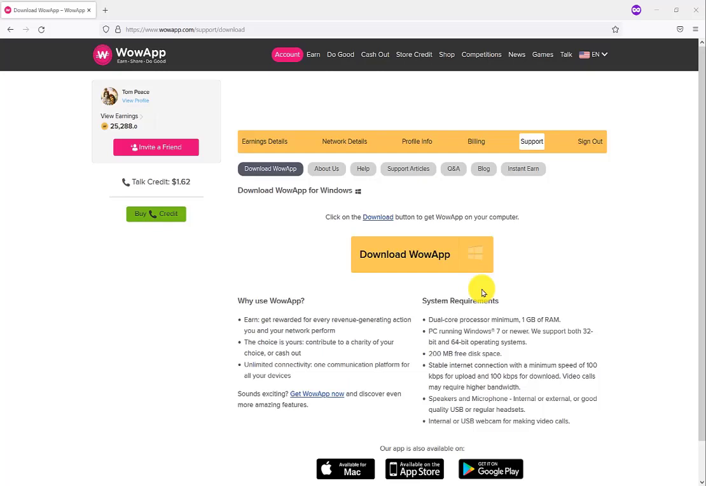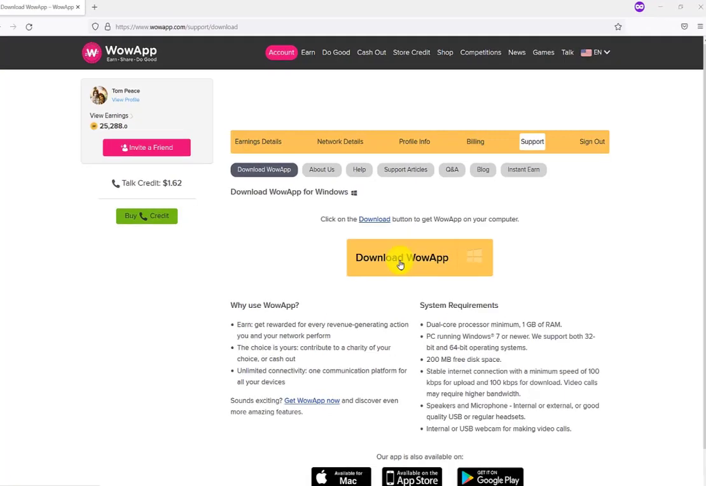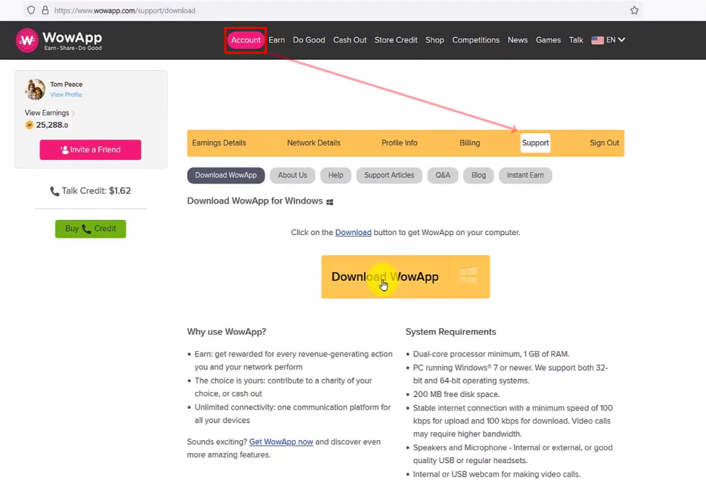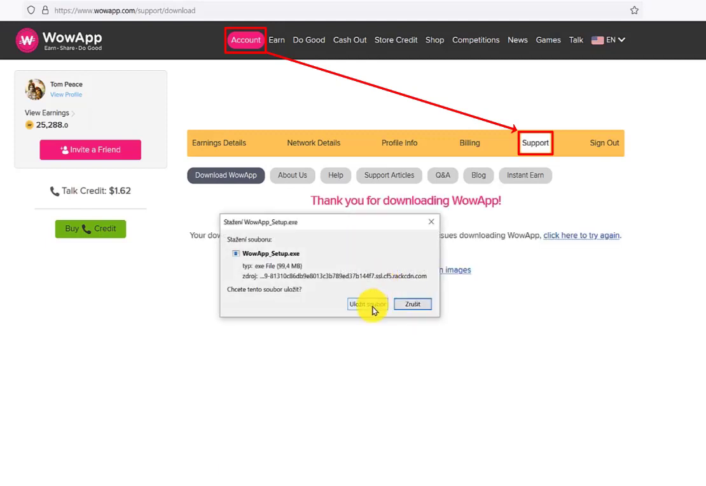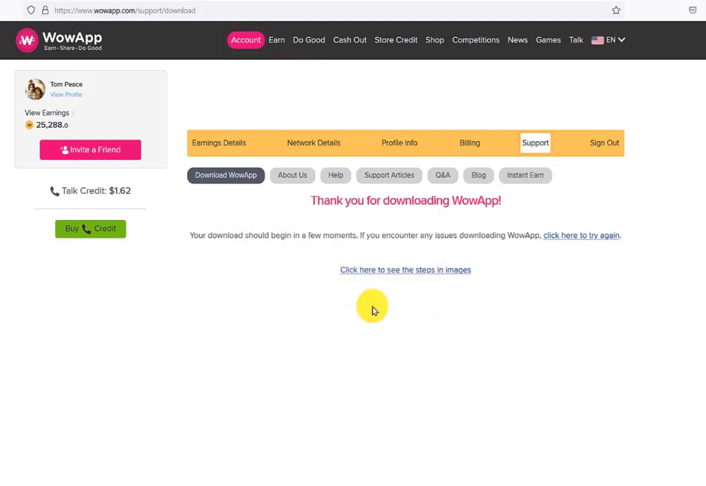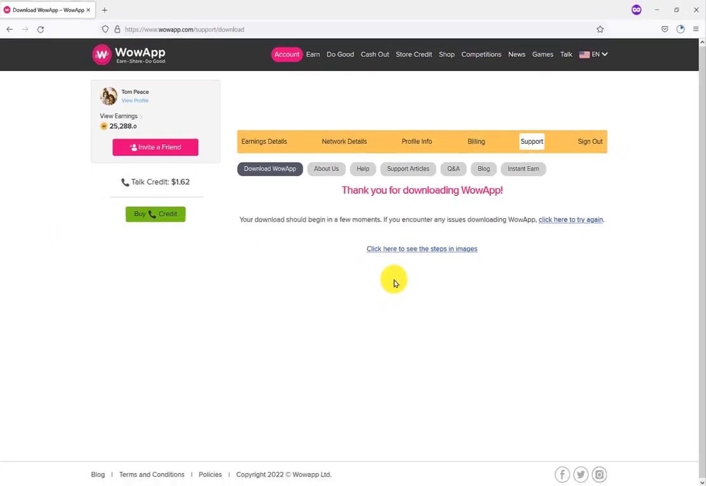You can use wowapp not only on your Android and iOS phone or tablet, but also on Windows and Mac computers. This is very useful and more convenient for many people from a practical point of view, as wowapp offers several features on a computer that are not available on a mobile phone. On the other hand, there are some missing features. For example, instant earnings can only be found on mobile.